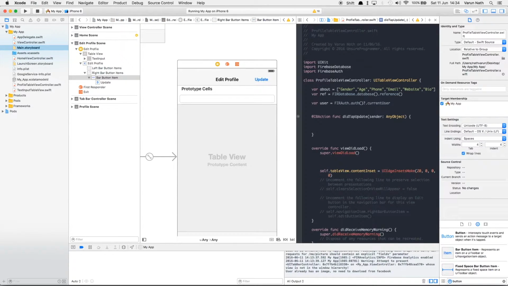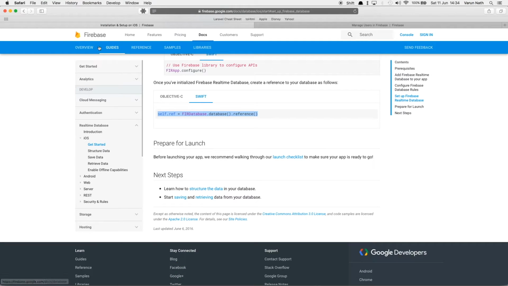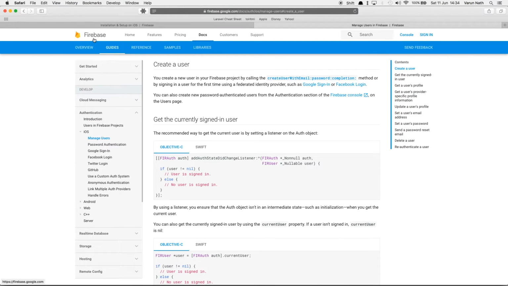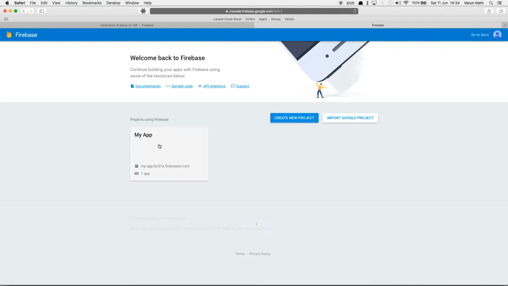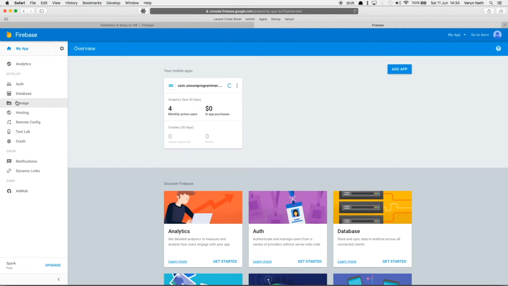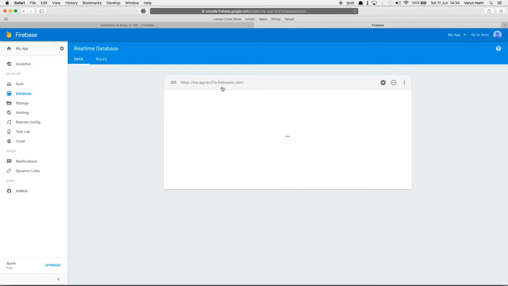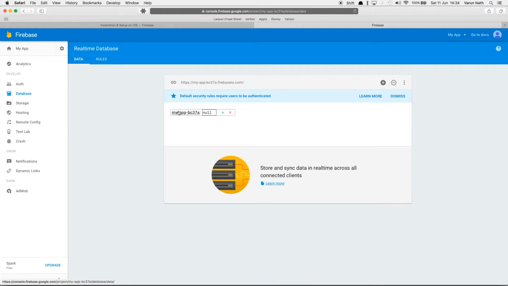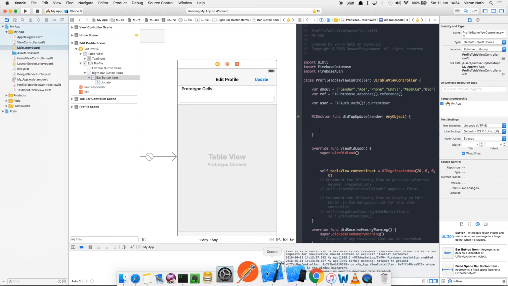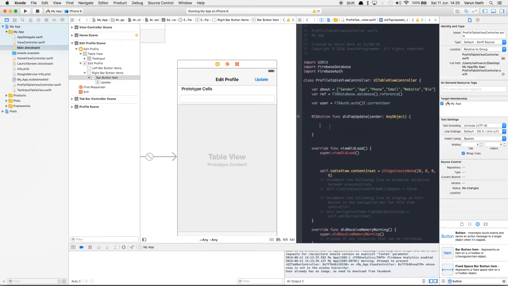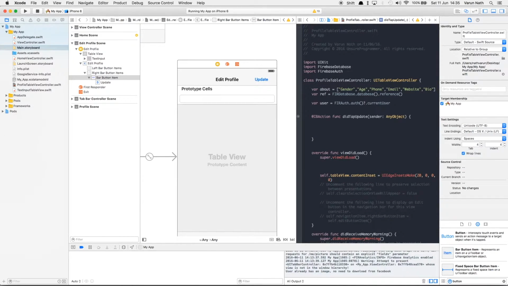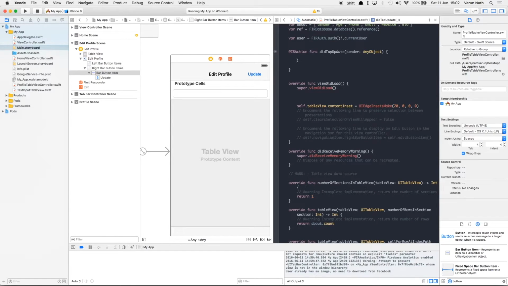Okay, so what we're going to do is, if we go into our Firebase console, my app, and we go into database, we can see that we have a database over here which has no values, it's null. So we can start by going here and we'll run a while loop when the user clicks update to loop over all the text fields and take out all the data and send it to a Firebase database. So let's see how we're going to do that.